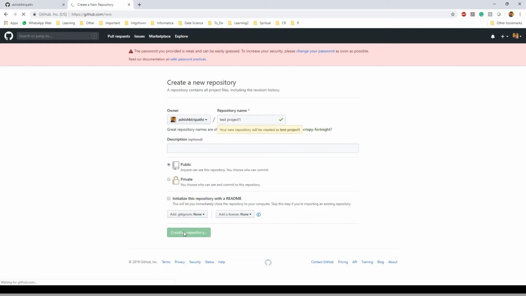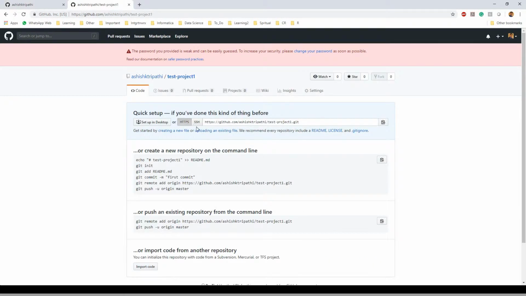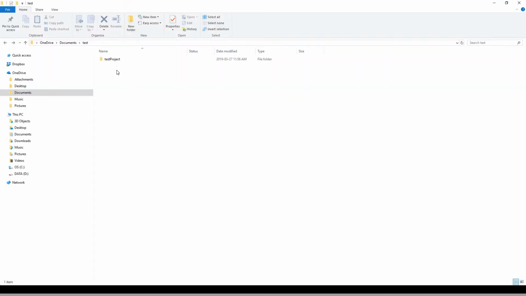Once you create the repository, it will take you to this page where you can see the HTTPS and SSH URL, which you will need later, and which I will explain. Now the simple step is, once you have the project, you have the folder. Inside that folder there are multiple files. So this is how the typical project folder looks.